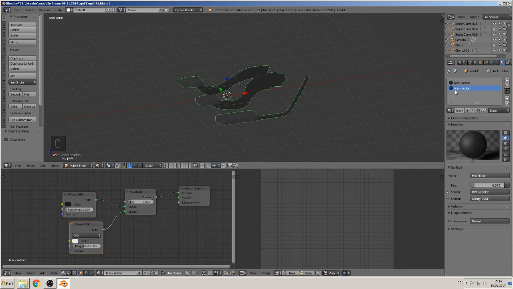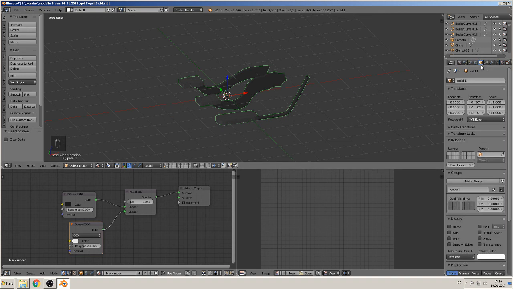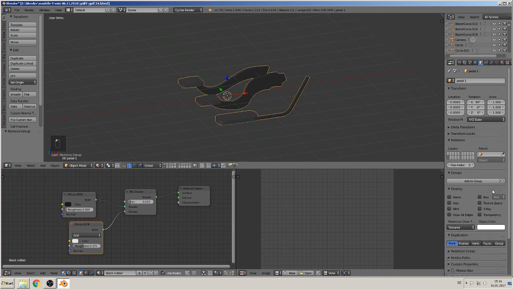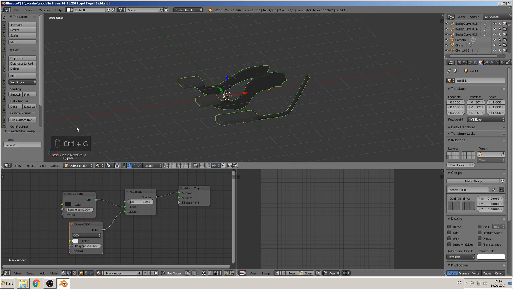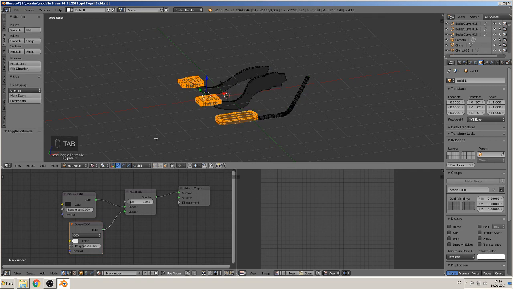Then we go here to our material pedal, and there we can delete the group. Here's our group, and with X we delete that, and now we make it new. Control G and give it pedals 1. Return. We have it. Good.